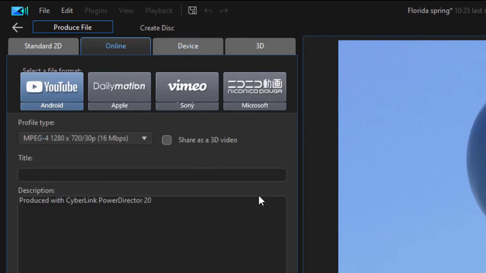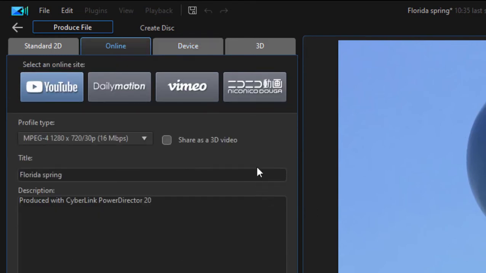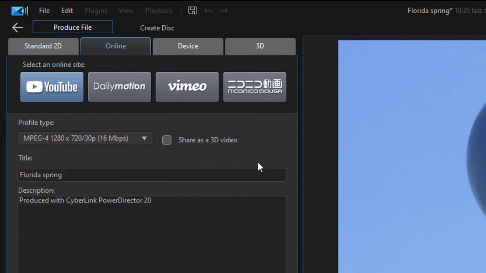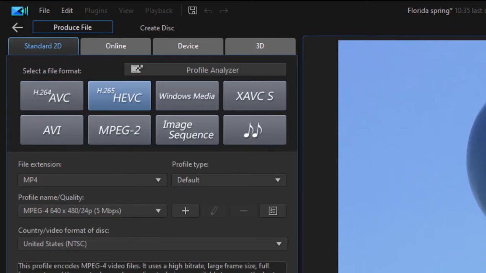If you want to go online, you can upload directly to YouTube, to Dailymotion, to Vimeo, to Nico, and the program will automatically generate from your video, and you choose the resolution here, a file that's optimized for online viewing and load it right up there for you directly from the program. But let's stick with standard 2D just now.